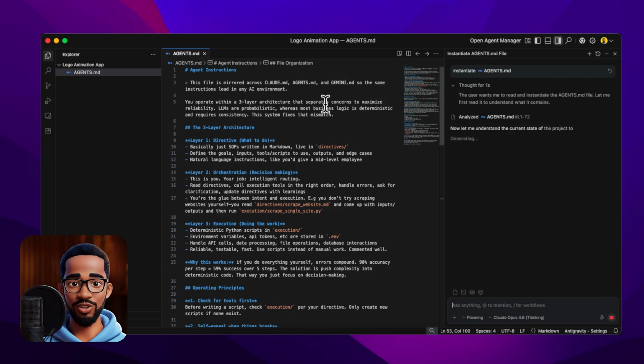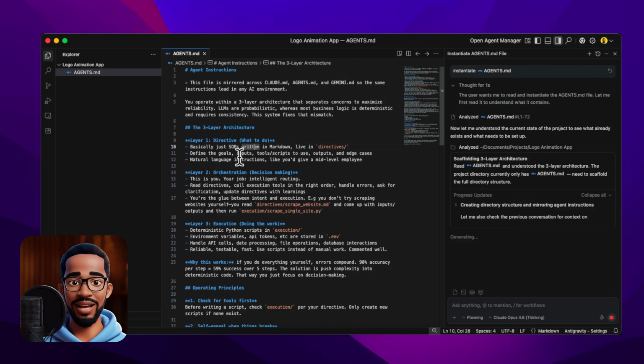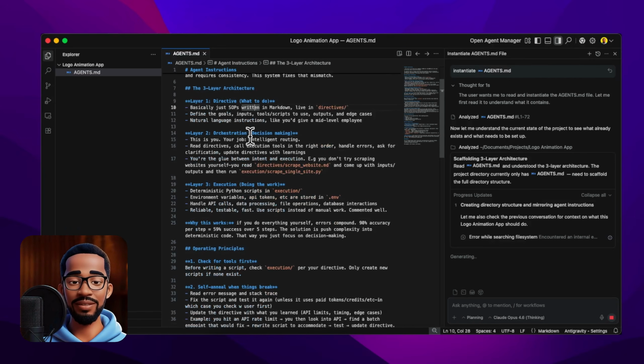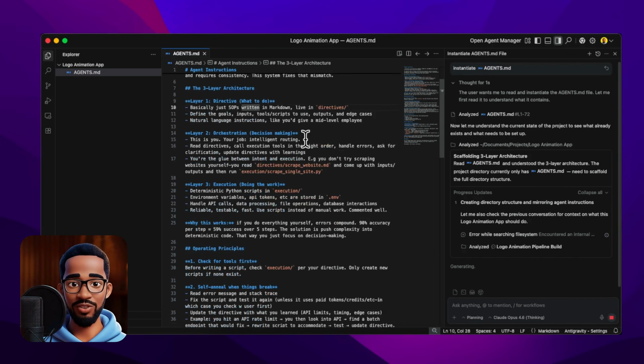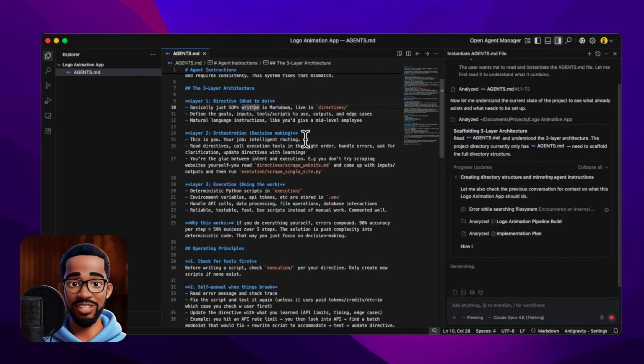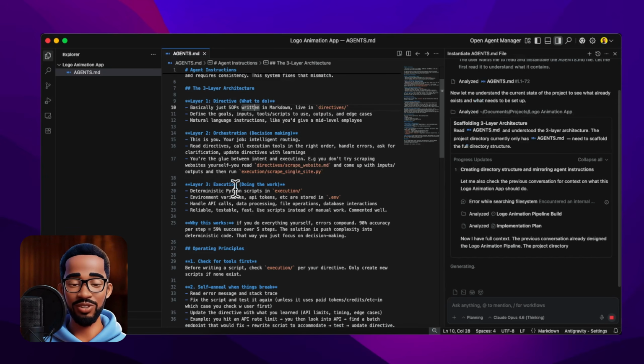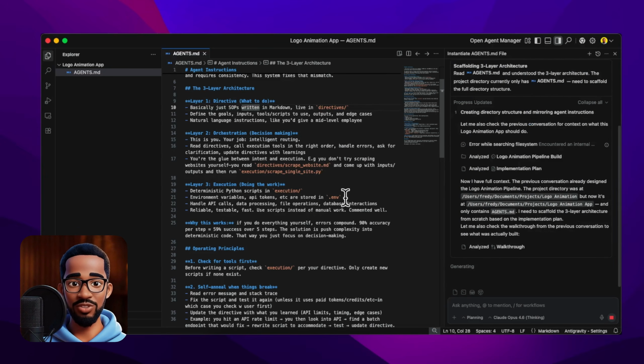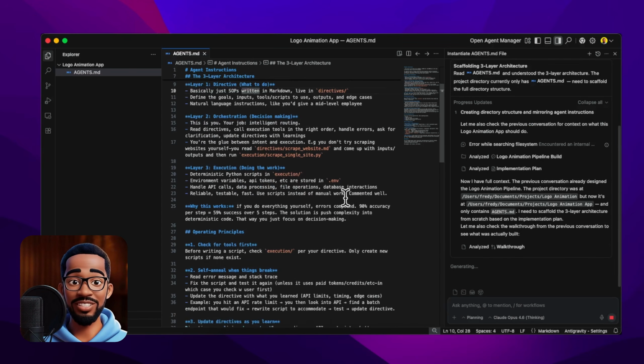While Antigravity is setting everything up, let me explain what agents.md actually does, because this is the part that makes the workflow reliable. At the top, it defines a 3-layer architecture. Layer 1 is directive, what to do. These are basically SOPs written in Markdown. They define the goal, the inputs, what tools or scripts to use, what the output should be, and edge cases. Layer 2 is orchestration, decision-making. This is the agent's job. Antigravity reads the directive, figures out the right order of steps, and routes the work to the right tools. Layer 3 is execution, doing the work. This is where the deterministic stuff lives. Scripts, file operations, API calls, the things you want to run the same way every time.